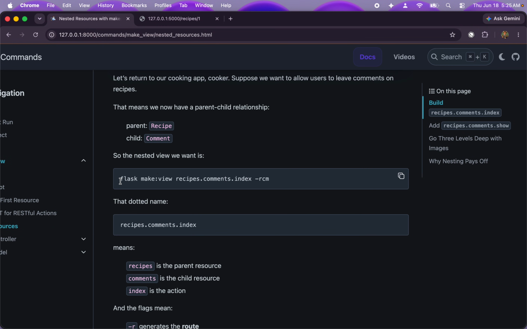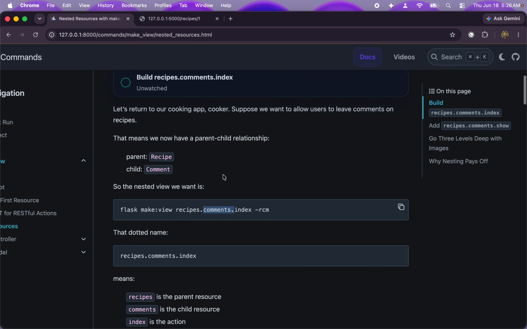That's how we will create the view. We'll say flask make view, use our recipes structure, add comments to that, and create the index file, the one that lists all those comments. And then generate routes for me, add the controller, and add the model. Now the model that it's going to add is the segment prior to the RESTful action. Whew, that's a lot of talking.